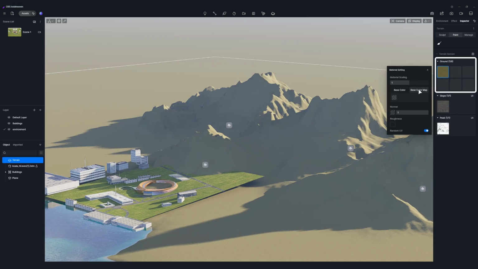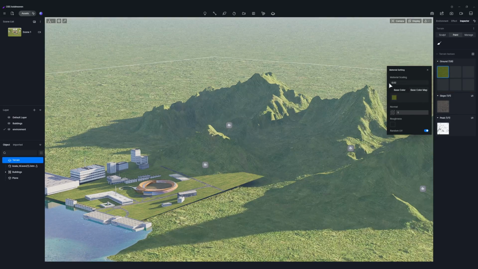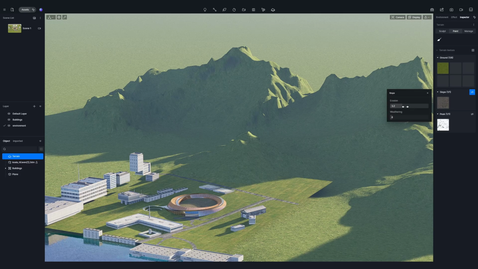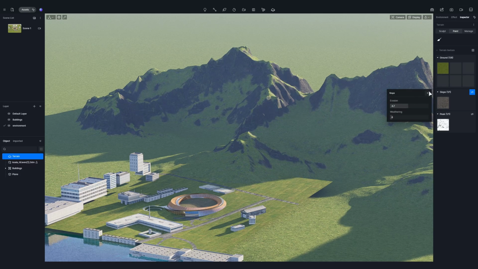For the ground material, we prefer it to look similar to the texture of the construction site. Fine-tune its UV scale appropriately. Now, increase the slope erosion for an organic appearance.